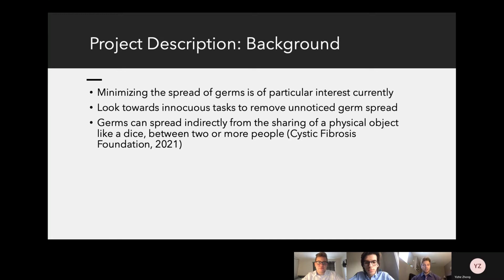A little bit of background on our project. We'd like to minimize the spread of germs, given that it's particularly relevant currently in the world, given the ongoing pandemic. Looking to remove contact with these unnoticeable germs is key to stop the spread, as the Cystic Fibrosis Foundation points out that germs can indirectly spread through the sharing of physical objects.